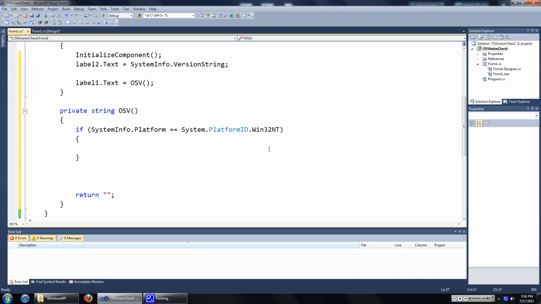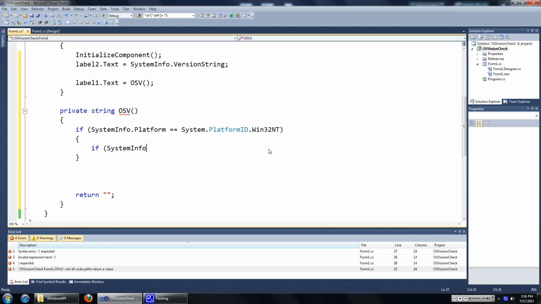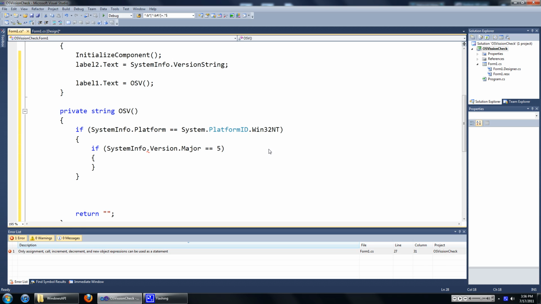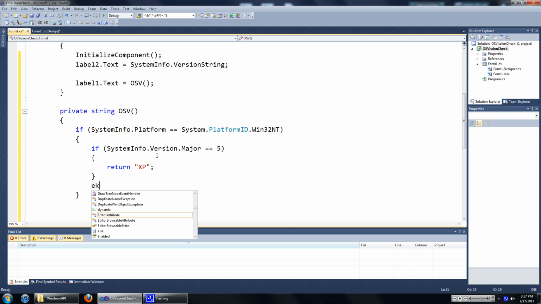And inside the if statement we're going to create a new one. This is to check if the version is Windows XP. So we'll go system info dot version dot major, and we'll compare it to 5. Windows XP is WinNT 5. So, and if it is version 5, we'll just return XP. And we'll create an else if here.